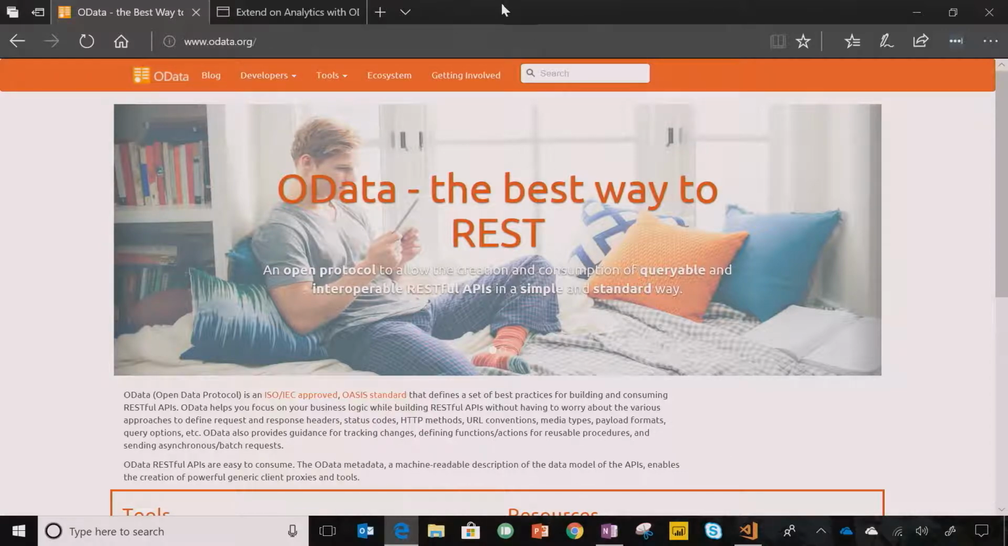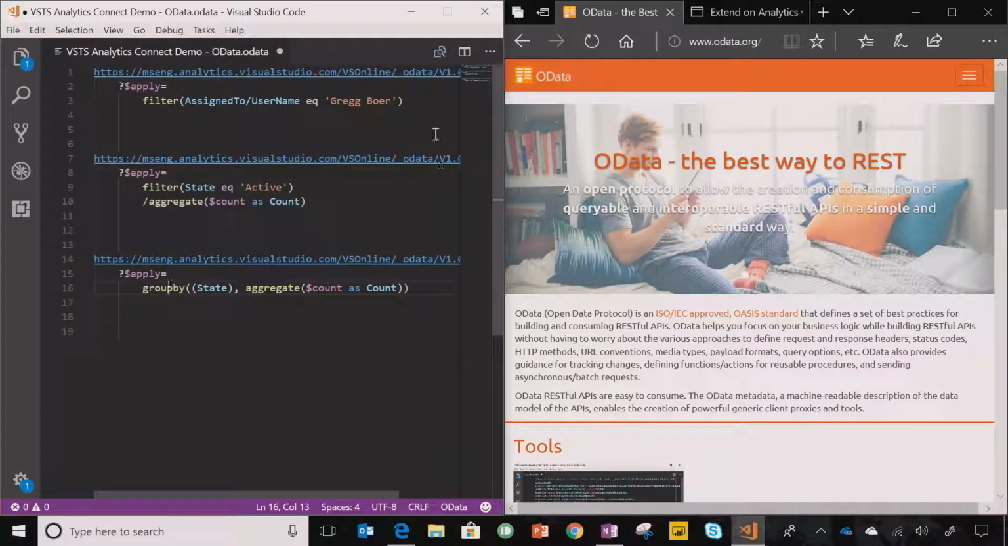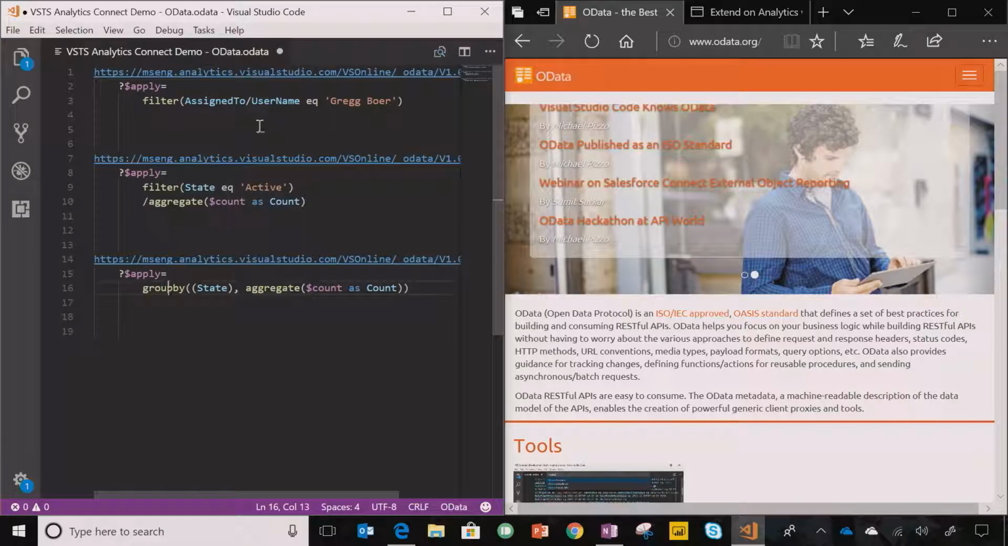What I'm going to do is a brief demo on a few OData queries using Visual Studio Code with a plugin that allows me to run queries directly from it. I have a few standard queries here that I want to show you.